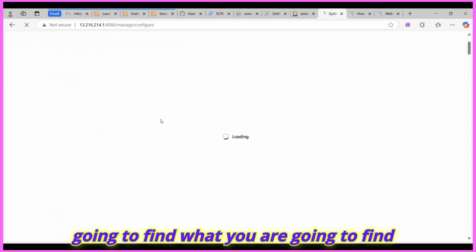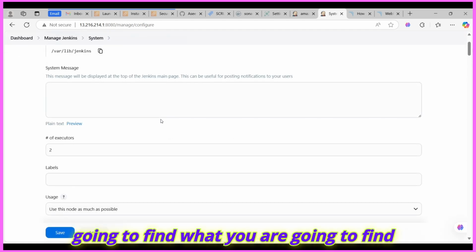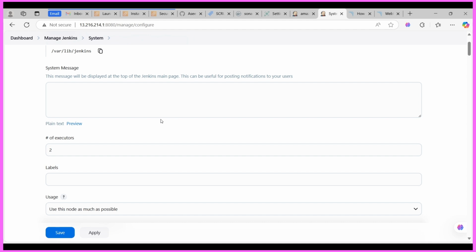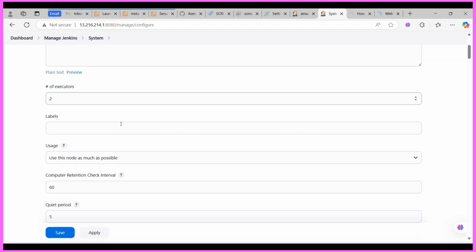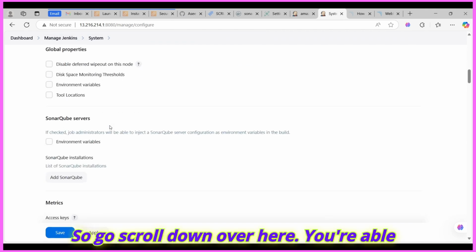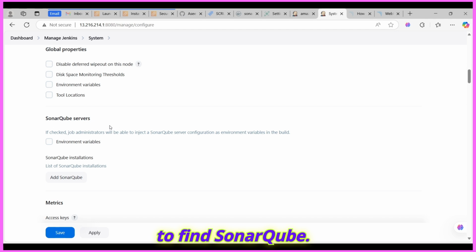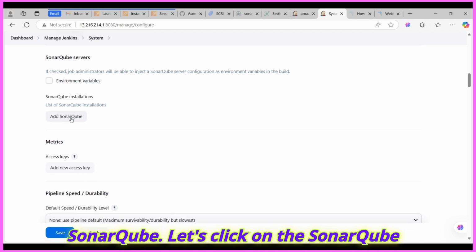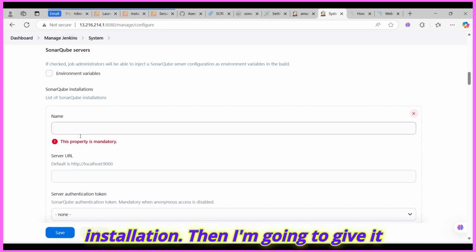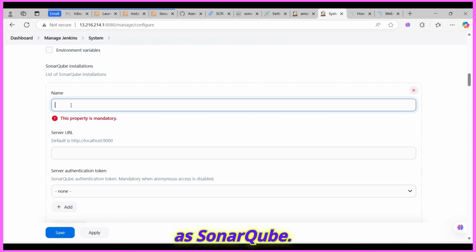Here you're going to find SonarQube. Scroll down over here and you can find SonarQube. Let's click on the SonarQube installation. Then I'm going to give the name as SonarQube.